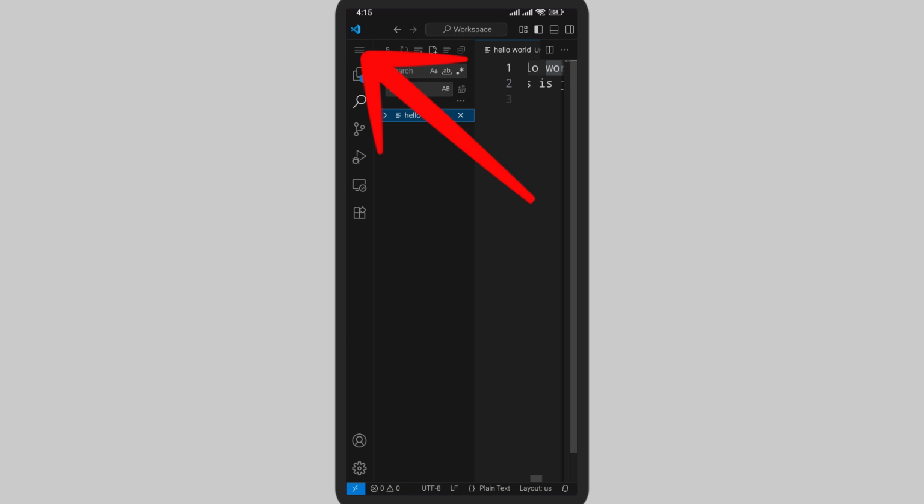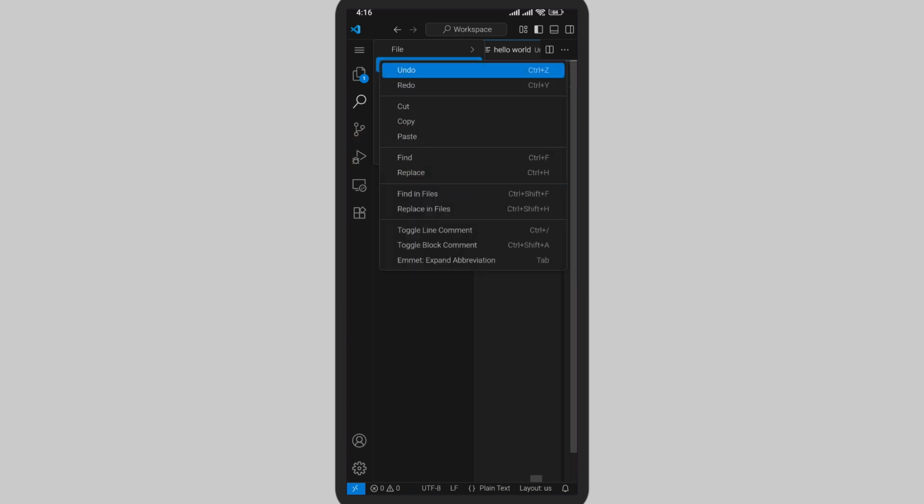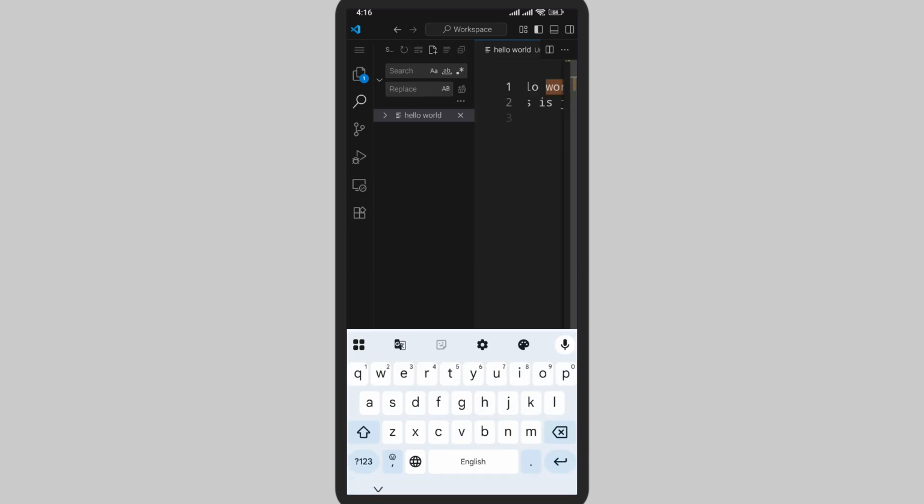Now, here on the left top, you can see this three-line icon. Simply tap on this three-line icon. Now, select Edit. Here on the bottom, there's an option called Find and Replace button. So simply tap on Find.